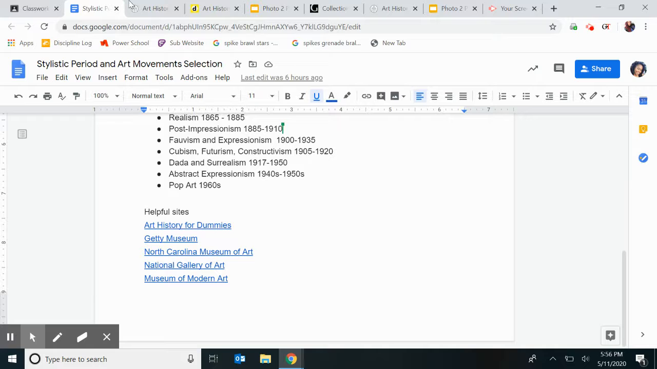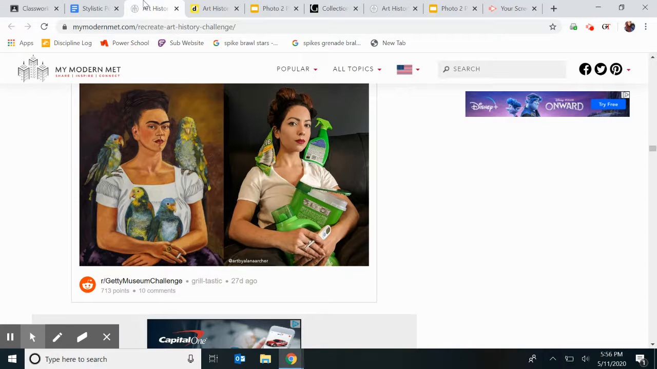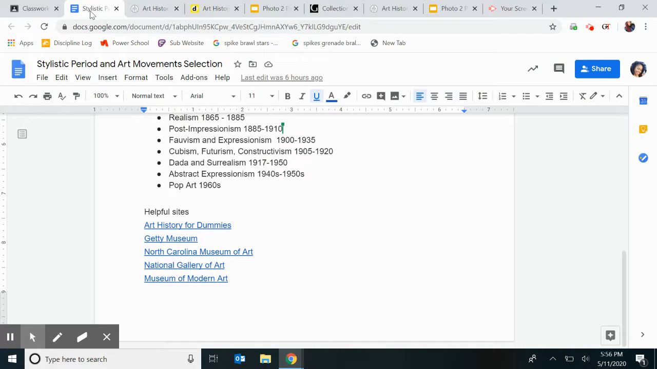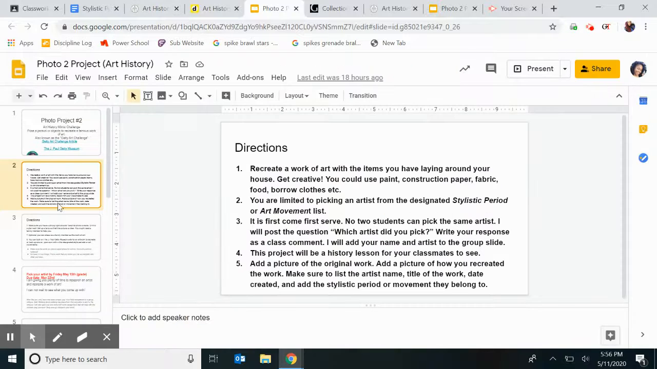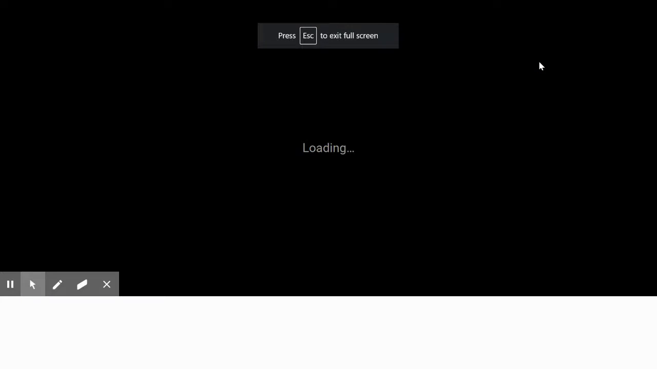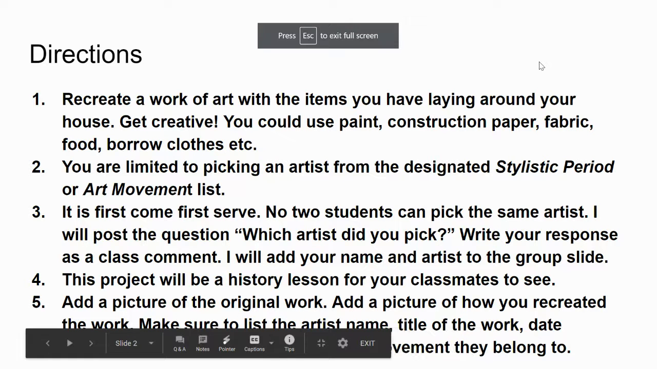So do your research, look at some different options, look at all these different examples and be inspired. Be like, oh yeah, this color could represent that. So think about what colors you have access to in your house and how you could represent your painting. All right, so let's go back to the slide. So those are pretty much all the directions, and you can go through and just carefully read through it.